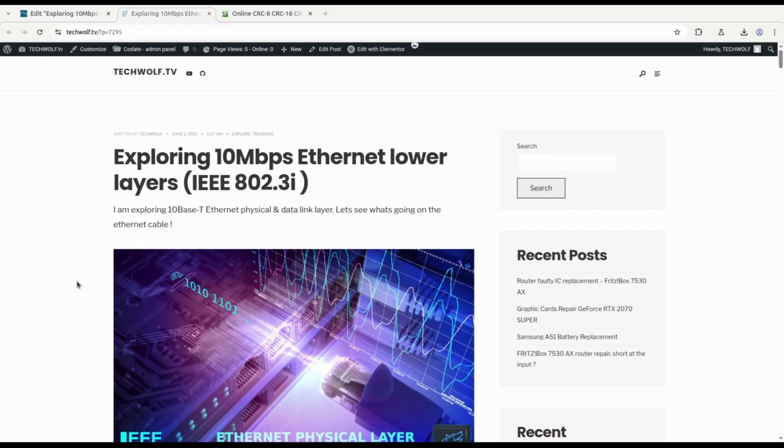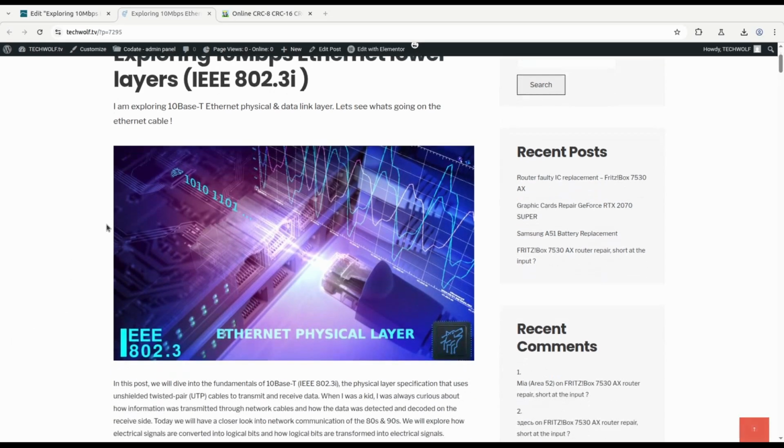Today exploring Ethernet lower layers. What does it mean? We will check the electrical signals on an Ethernet cable to check what's going on and also explore how do we get the bits out of it.